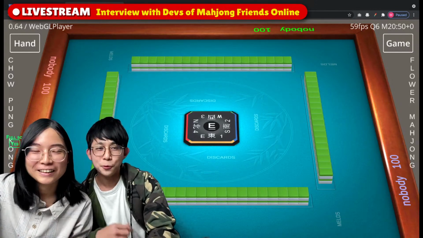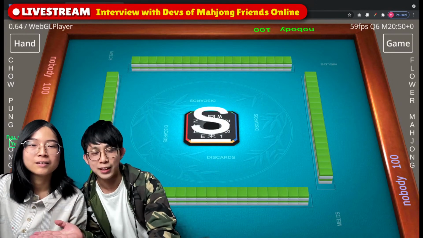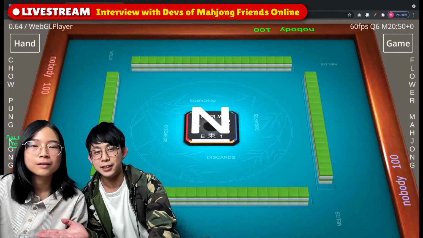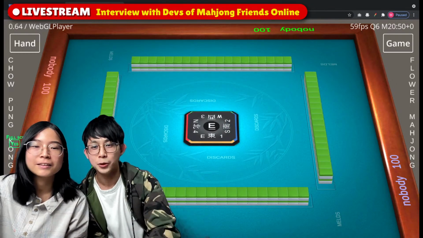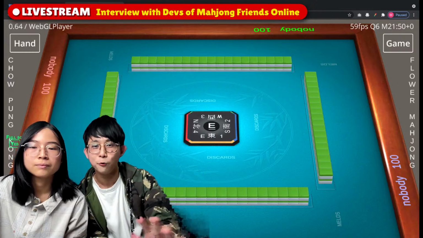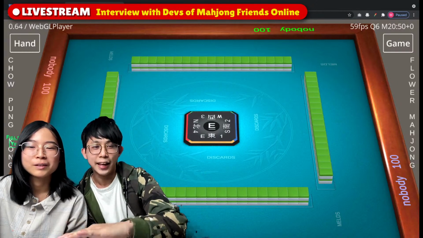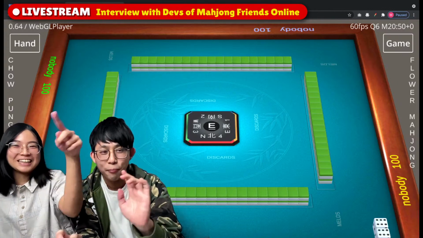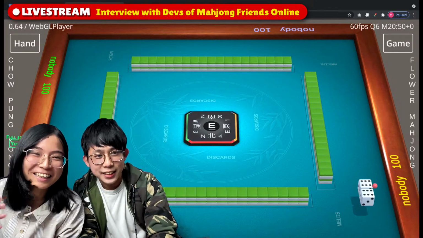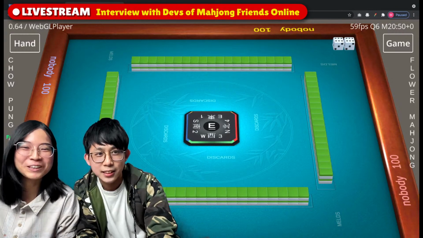You can change the round wind in the center of the table. You see north, south, east, west. Then you can switch the dealer also. How do you switch the dealer? Very manual. You just drag the dice, then you see the dealer change. It's so cute. Oh my god.